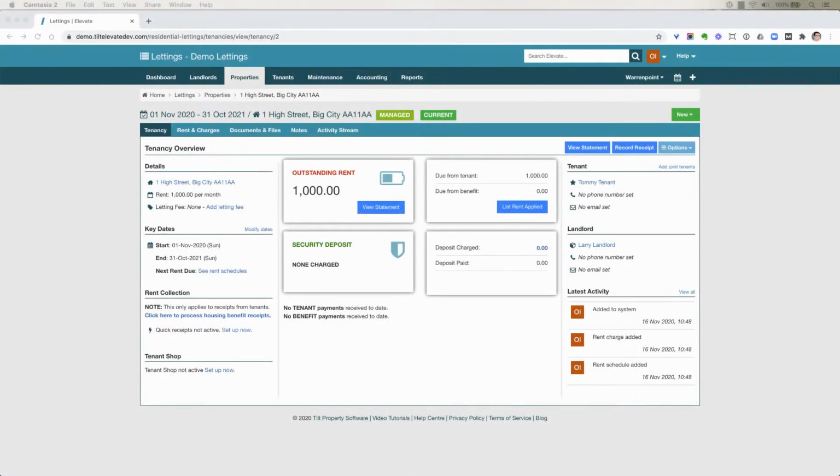As a letting agency, you're in business to make money, and that's primarily done by charging some form of management fees for providing property management services. In this video, we look at the various fee structures employed by agencies and how you can set up your Elevate account and your properties and tenancies to automatically apply these.